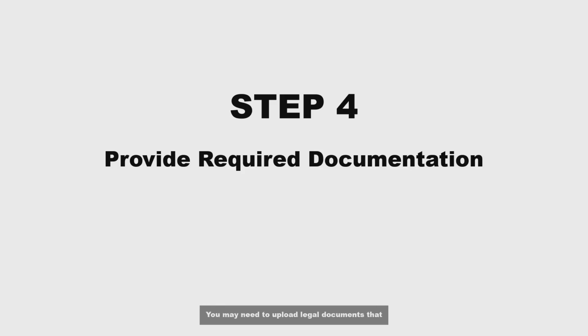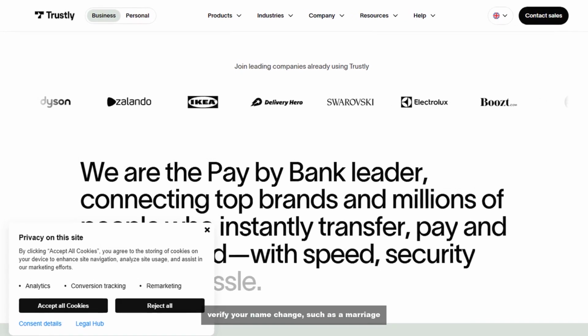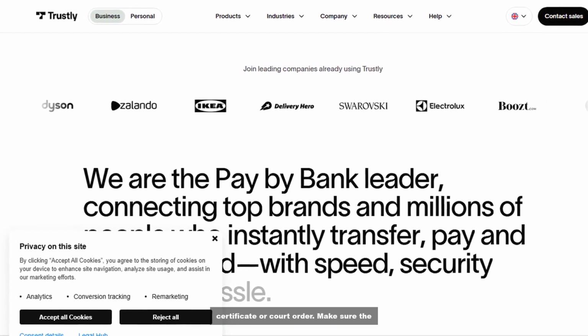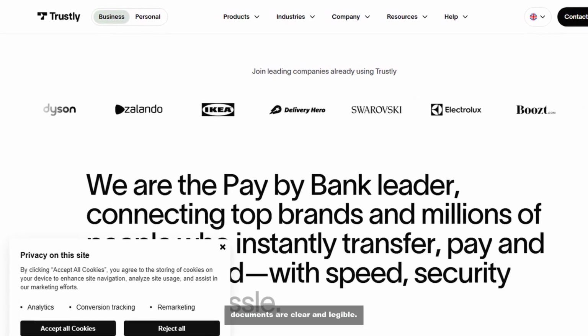Step 4. Provide required documentation. You may need to upload legal documents that verify your name change, such as a marriage certificate or court order. Make sure the documents are clear and legible.